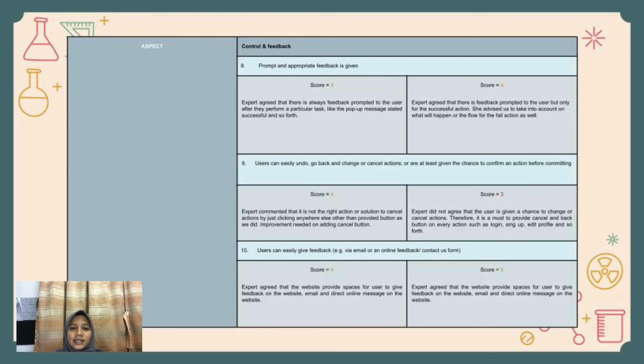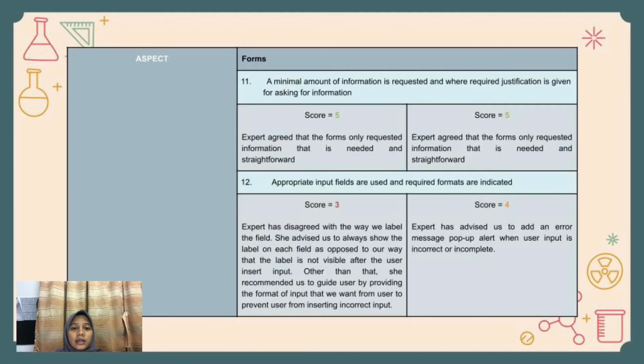The next question stated that users can easily give feedback, for example via email or an online feedback or contact us form. Both experts agreed that the score is 5. The next aspect is forms. The first question stated that a minimal amount of information is requested and where required, justification is given for asking for information. Both experts agreed that the score is 5.